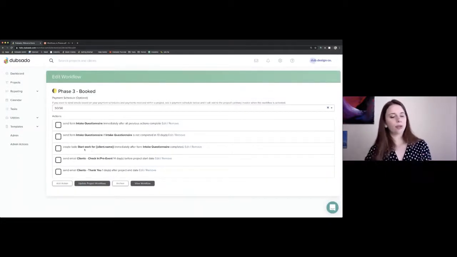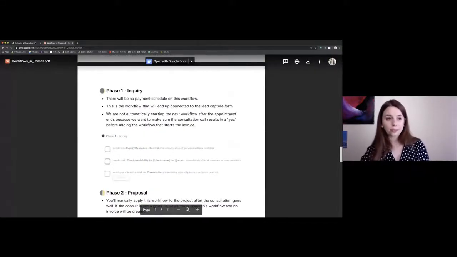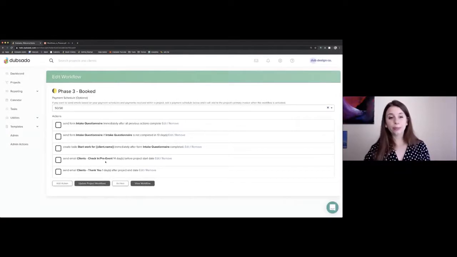And I've put this in here as a placeholder. This would essentially be, if you have lots of to-dos you want to put in, other emails, other forms you want to send, it all kind of happens in this space right here. This is where it gets really business specific. The first examples of going through an inquiry and that proposal, you could pretty much use those steps verbatim. And I included visuals in the handout that you can copy. But at this point in this booked workflow, this is heavily dependent on what's going on in your business.